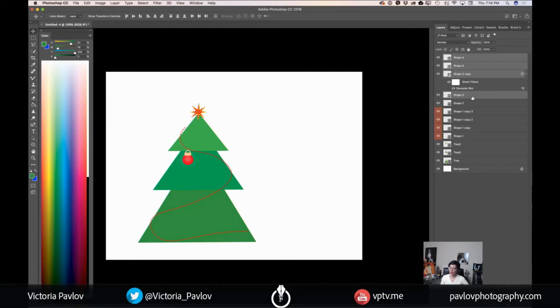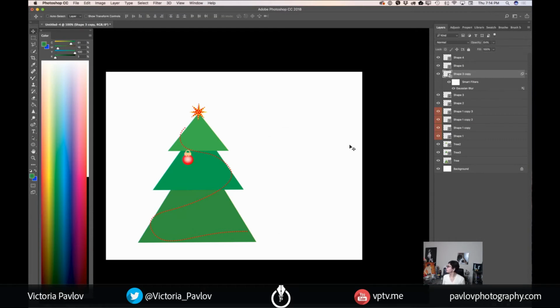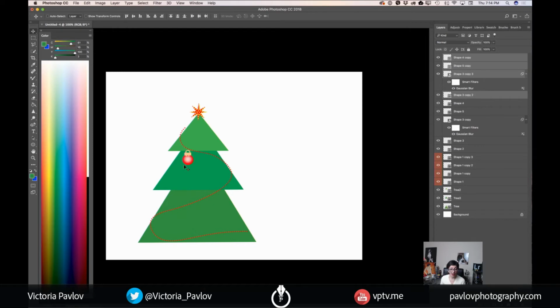Click OK. Let me correct my layer. Perfect. Now I don't want to recreate my ornament every time for a new ornament. I will highlight all my layers for my ornament. I will duplicate this layer, all layers. I will move my new ornament, but I would like to change color for my ornament.